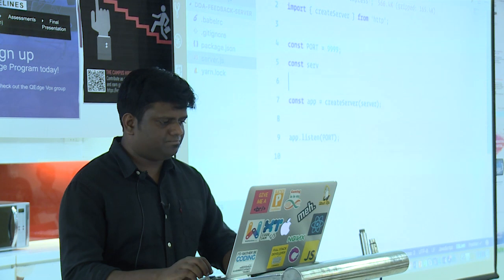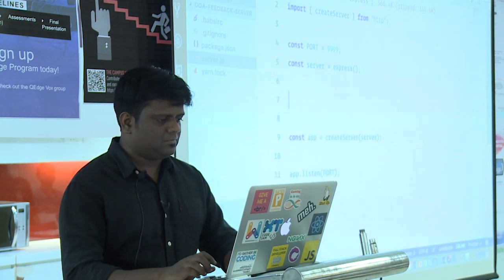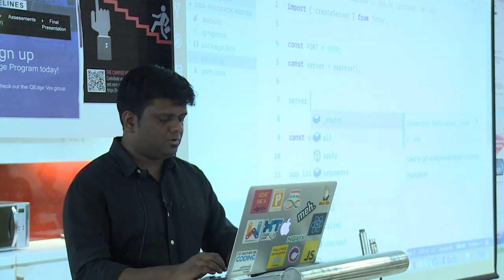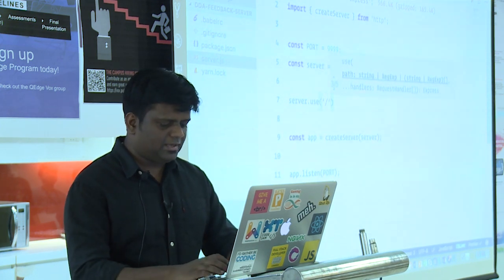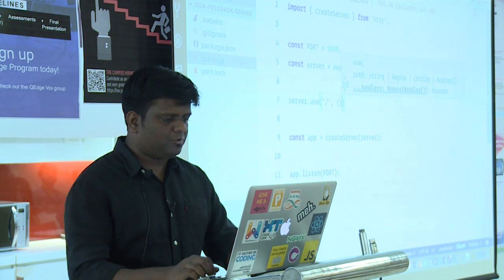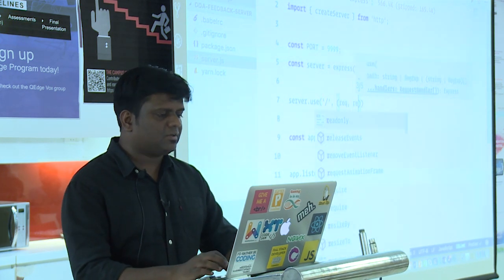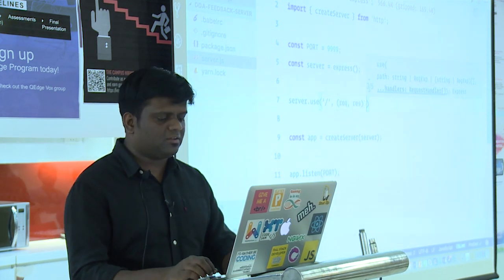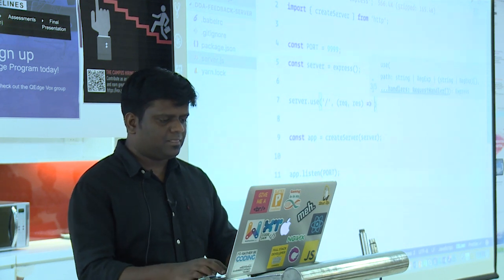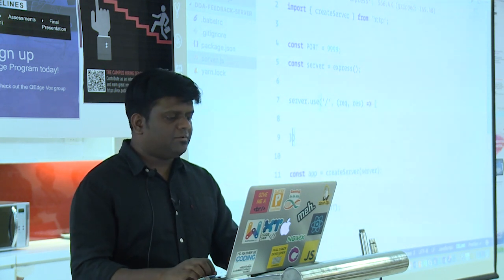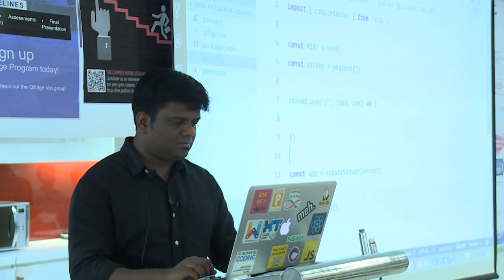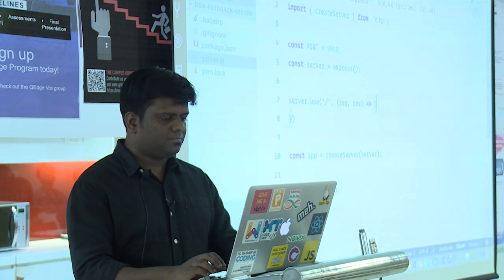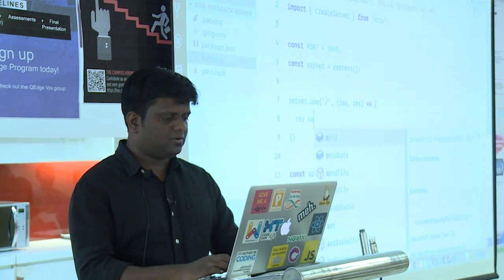So on this itself, if I do server.use, I will use both get and post requests on slash. I'll put a request handler on top of it. So every request handler in Express gets a request and a response object. Everyone comfortable with arrow functions? Cool. All right. So we do a res.send.